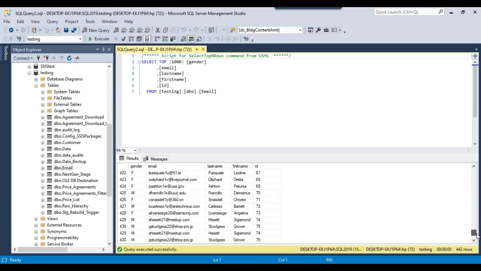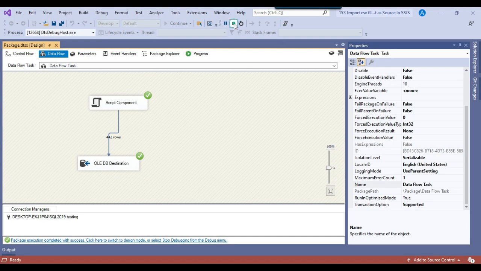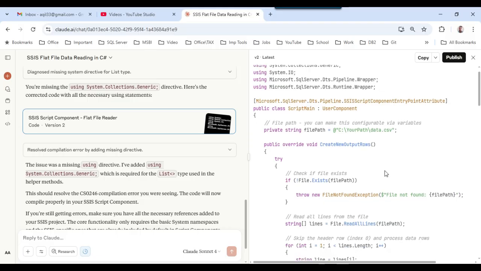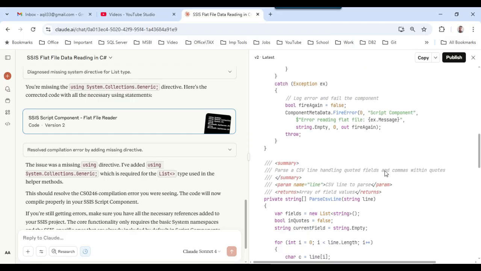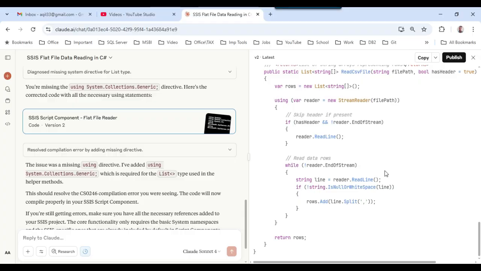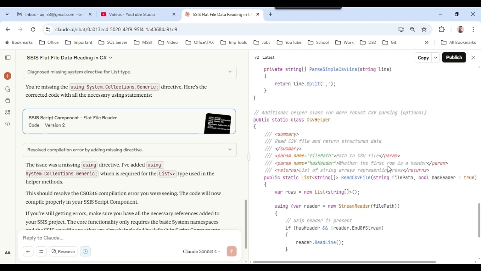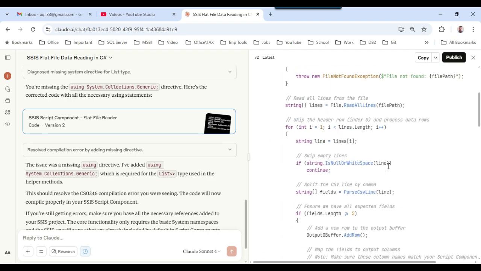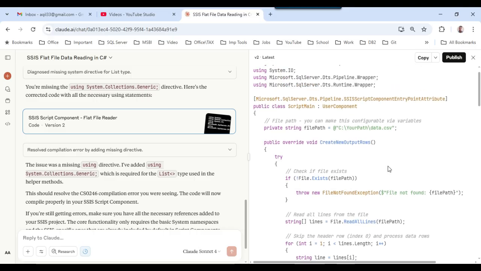So guys, this is how you can import the data from a flat file using the script component as a source. It used a lot of code to import the data, and I have not written a single line of code. We just used the code provided by Claude. You can use Claude or ChatGPT or any other AI tool. Even if you know C#, you don't need to spend time on writing the code. It can write the code for you.